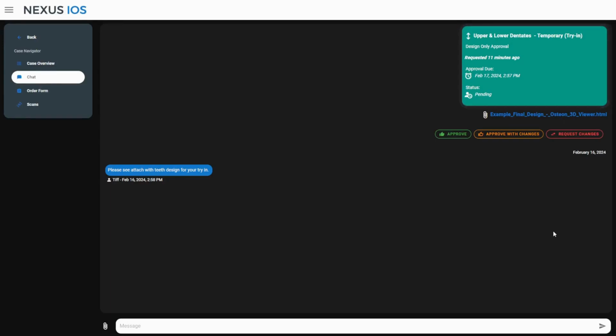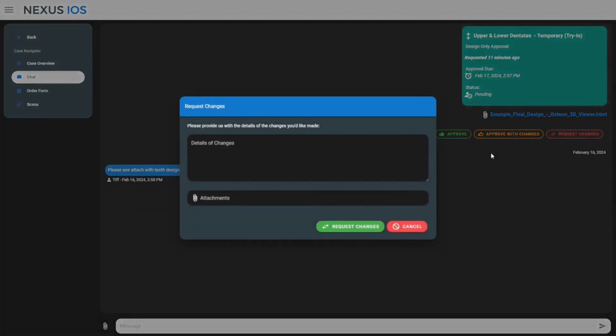After a detailed review, there are 3 options to continue with the case. 1. Request changes. Select this button if you are requesting significant adjustments to the design. A pop-up will appear for further input. The entire design will be rebuilt based on your new requests and data. You will receive a brand new design approval and repeat this process. Note that this could take up to 4 working days.